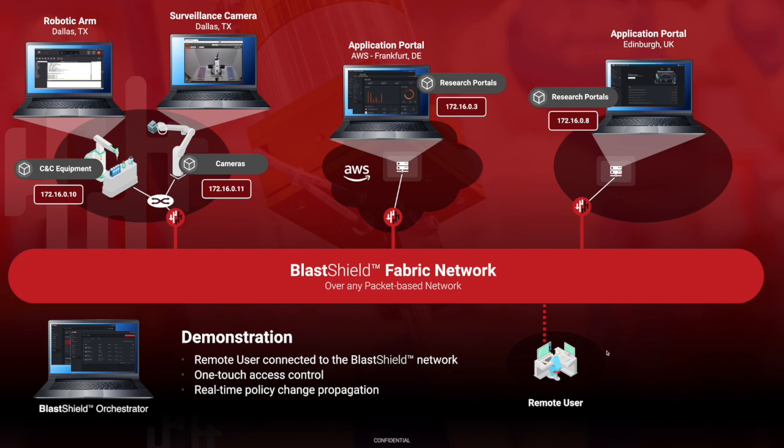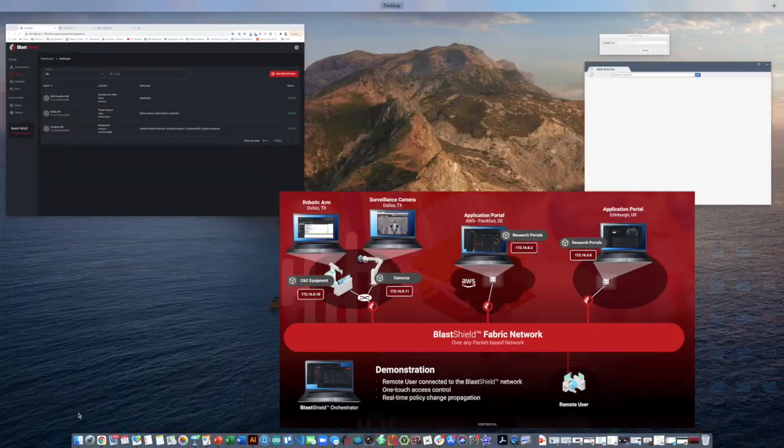In this demonstration, we're going to, in real time, provide and manage access for a single remote user connected into the BlastShield network, demonstrating one-touch access control and real-time policy change propagation. In this particular demonstration, we have four assets at each of the following addresses that we'll refer to momentarily. Along with that, we are going to manage and facilitate access control via the BlastShield orchestrator. So let's begin.